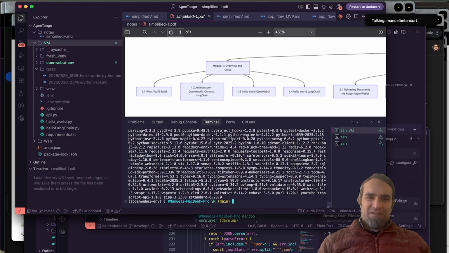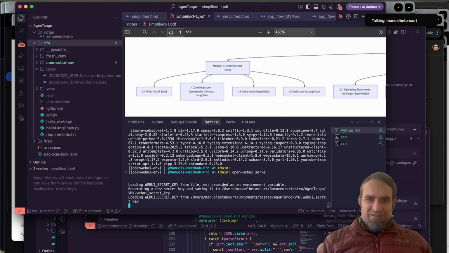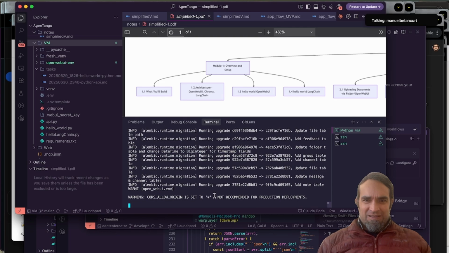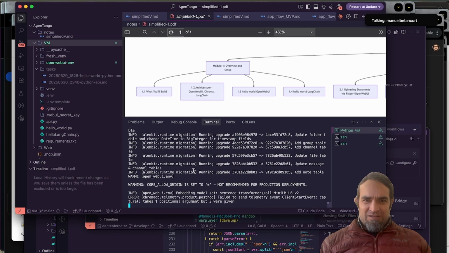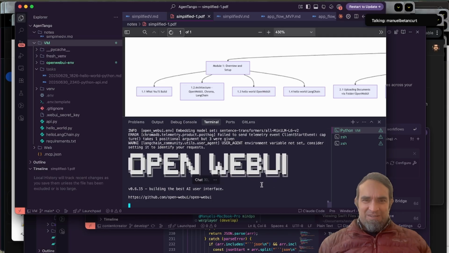So let's see where we are. VM serve. Okay, generating a new secret. We have to check what it did on that secret key. Okay, starting. CORS allow origin. Okay, we have to fix that later. For security, OpenWebUI.